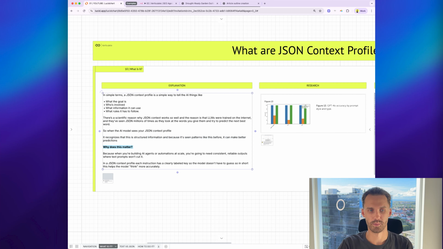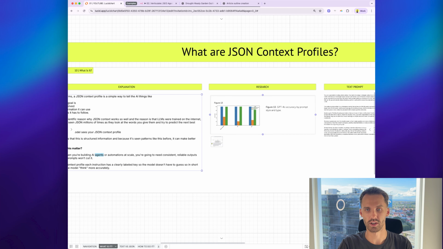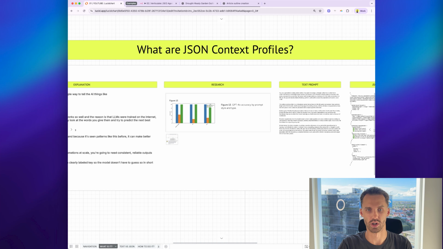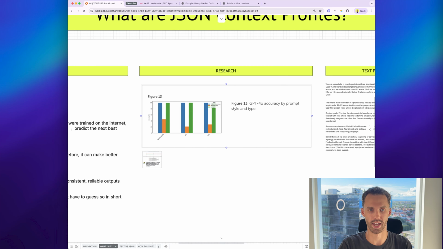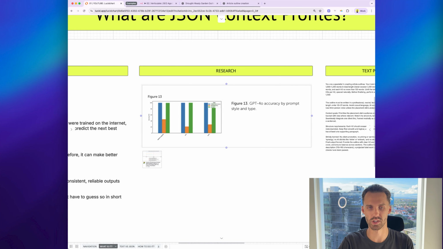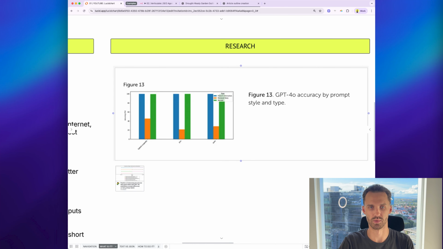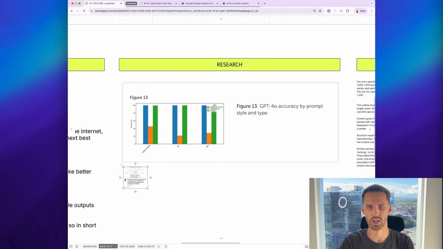And why does this matter? Because when you're building AI agents or automations or just trying to get better output from ChatGPT, you're going to need consistent, reliable outputs where text prompts won't cut it. And there's scientific research behind it as well, where people have tested different types of prompts, and they've seen JSON prompts consistently give very high quality output. I can link this research below this video in the description, so you can take a look at it.